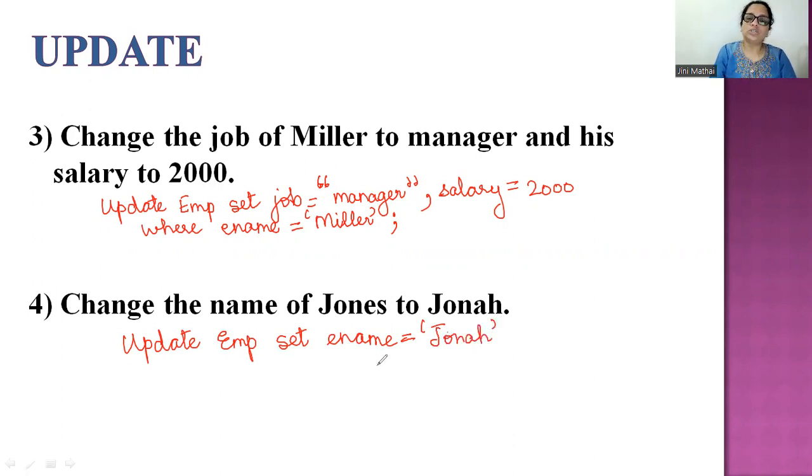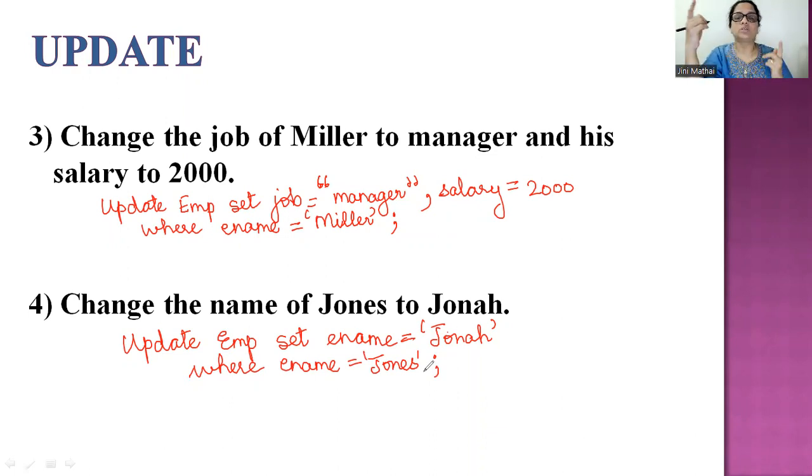And who are you changing? For whom are you changing? Somebody whose name is Jones. So where ENAME is equal to Jones. So somebody whose ename is Jones, but yes, if there are multiple people with the name Jones, all their names would be changed. So in case you were targeting only one employee, then it would have been better to supply his employee number rather than his name.